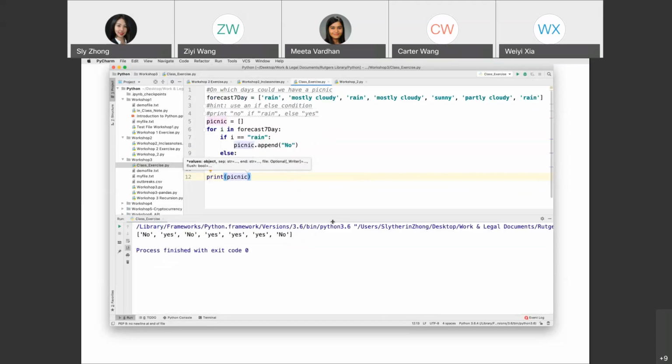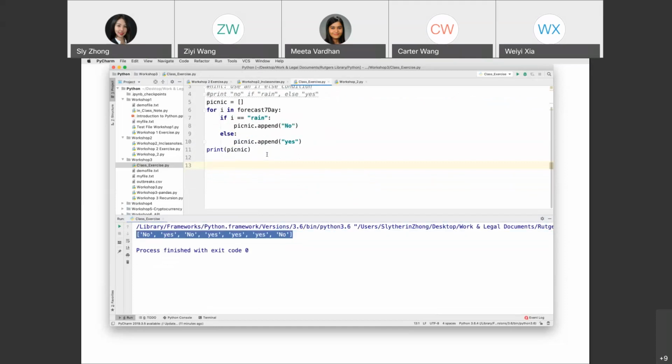See? And now we got a new list with determination of if we can go to picnic on this day or not. It's very straightforward with what we've learned from our last workshop. And then let's do another quick practice.